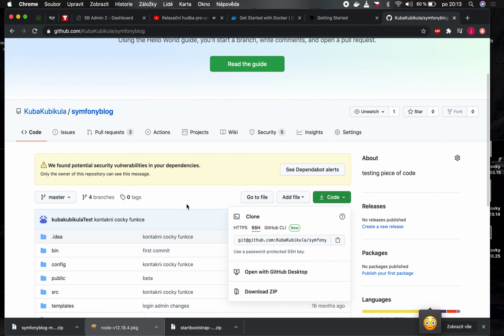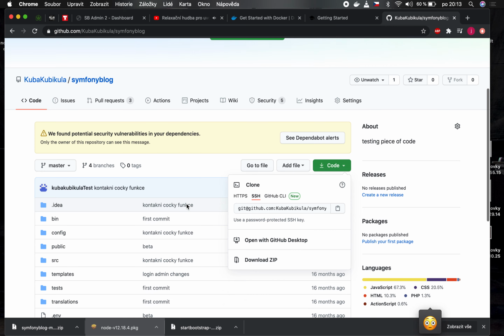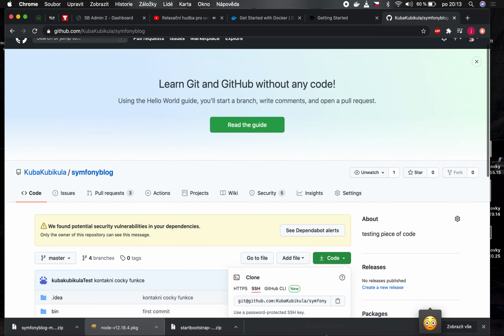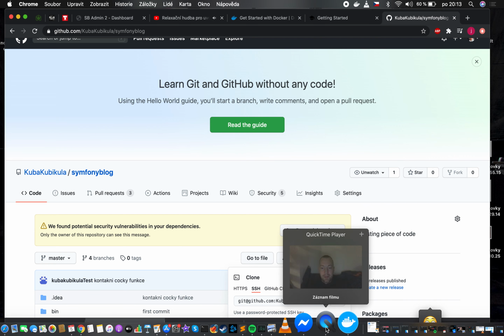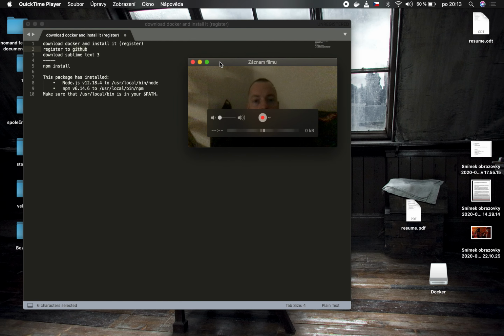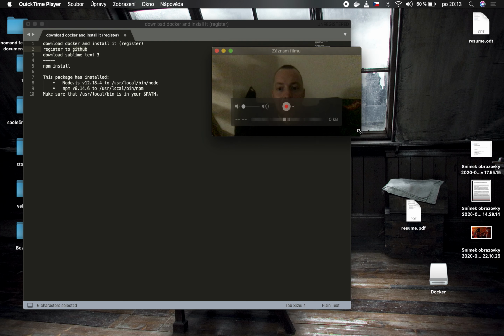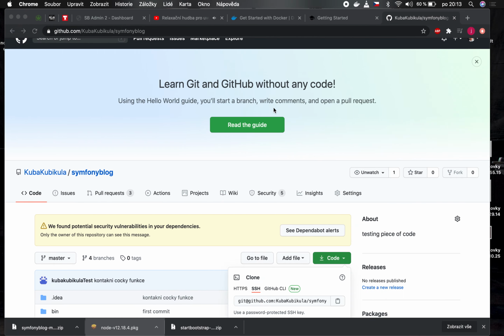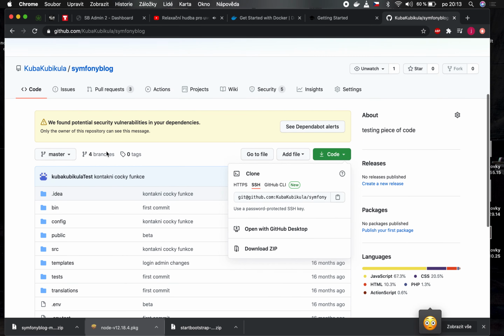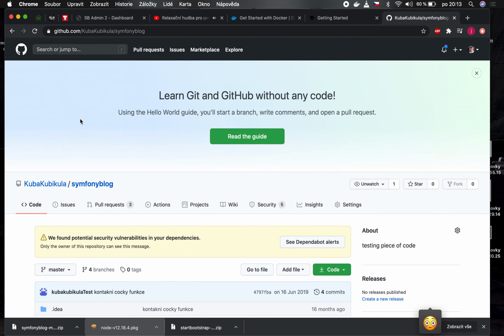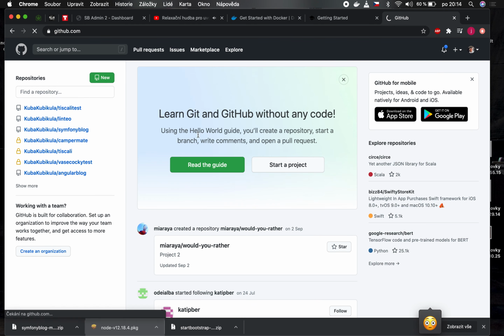If it's private, you can see just you and your co-workers. If there are more people working on the same code, it's inside of GitHub, and people are working and pushing their code there. I will show you later how it works. So this is the second thing. We will just register here, and install. Also install this thing.